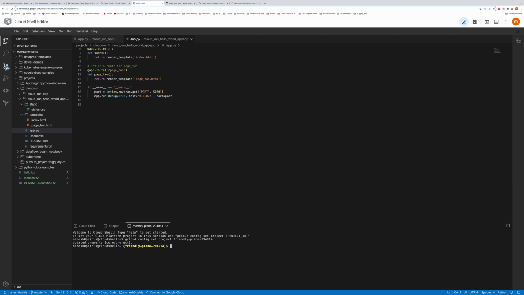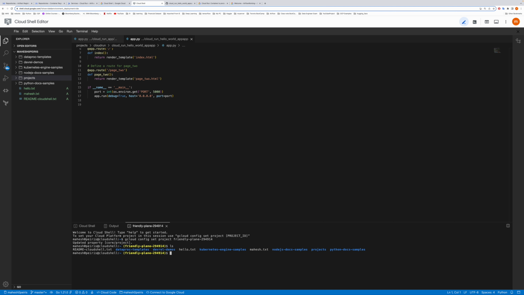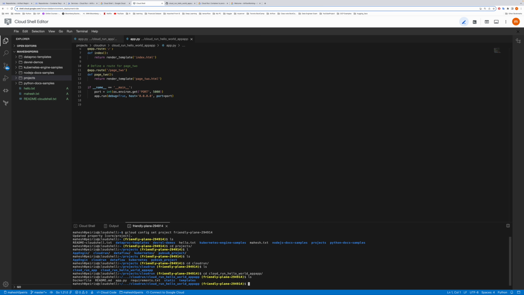The next thing you need to do is, in your folder structure, ls, and then create whatever directory you want with mkdir, and go to that. In my case, project, and then let's see what's available. I have a Cloud Run folder separately, and then cd Cloud Run, hello world app. So here I have already downloaded my files.